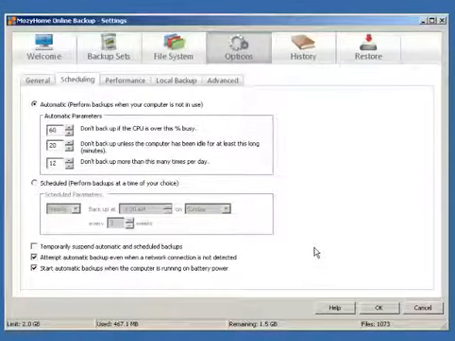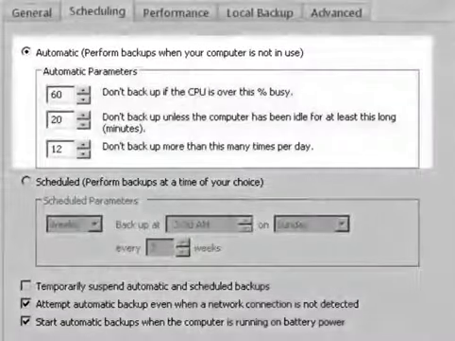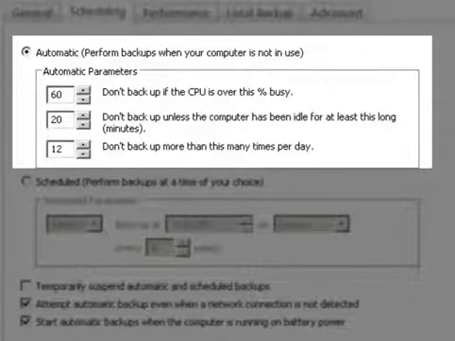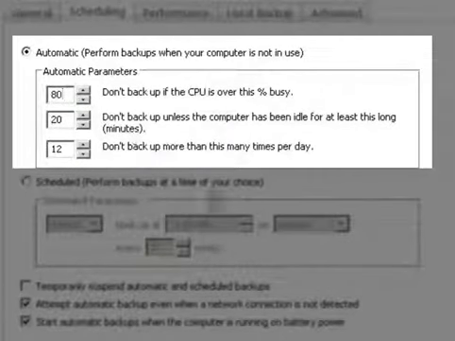To configure your backups to run automatically, select Automatic. The first setting or parameter is Don't back up if the computer is over this percentage busy, which is set to 60%. This means that Mozy waits until your computer's CPU usage is below 60% before it runs a backup. Depending on how much of the system resources are in use, you might want to increase this percentage.